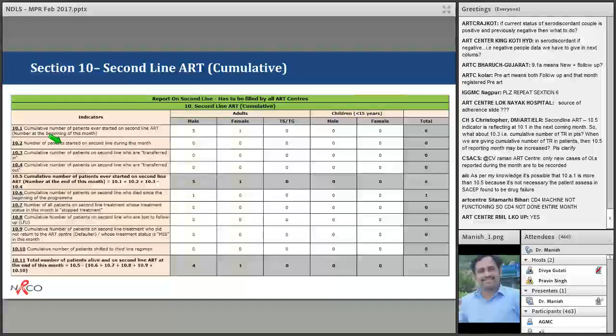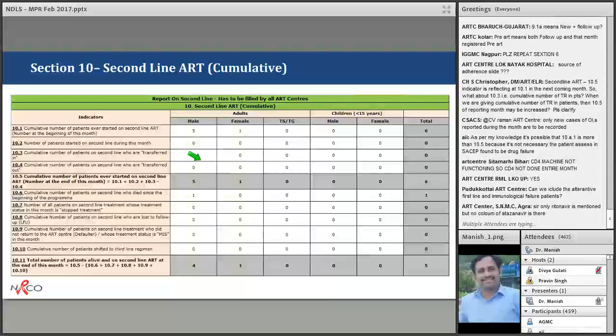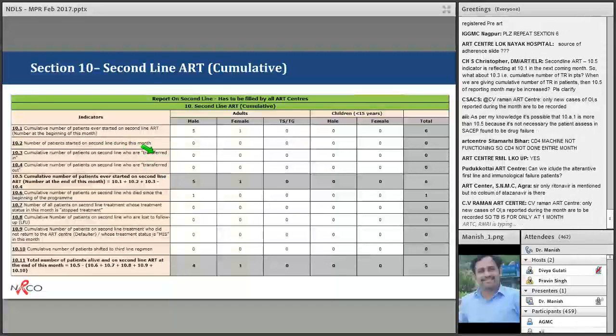So again, here you have to write the cumulative number of patients started on second line. For January, please write all those patients that are on second line at your center, and then you have to give only details for that particular month. So all those who are newly initiated on second line, all those who are transferred in on second line, and all those who are transferred out on second line from your center. So these 3 columns will be only for the month. Once you go to the website and download a fresh report, all these changes have been made.